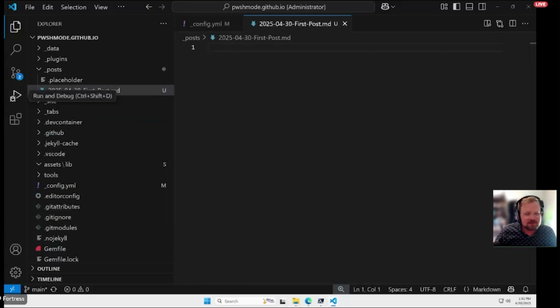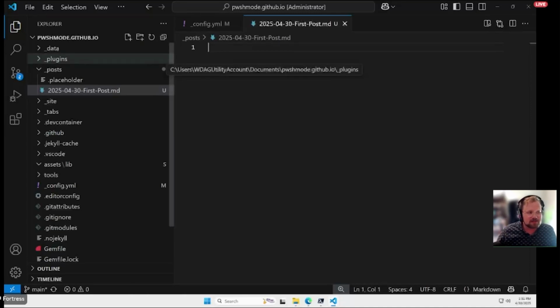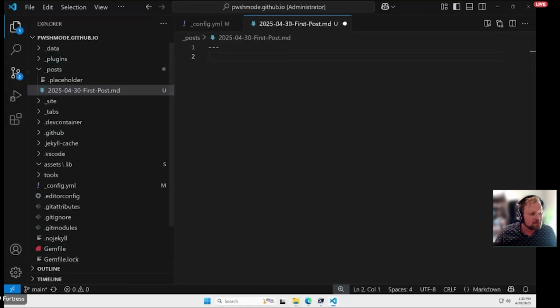All right, so we're going to create a Markdown file here. This is going to be our first post. Now, Jekyll expects front matter for each post. Front matter is a section at the top of a Markdown file, and it's enclosed between three dashes. Think of it like metadata for a file. So I'm going to pull in some here.